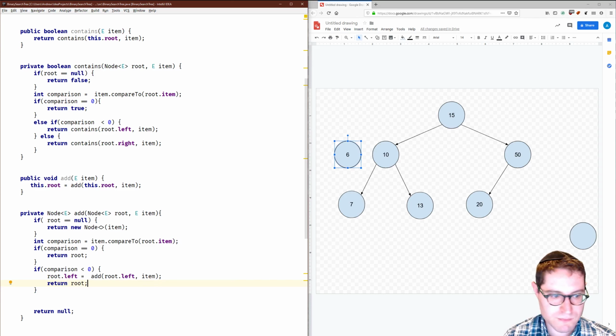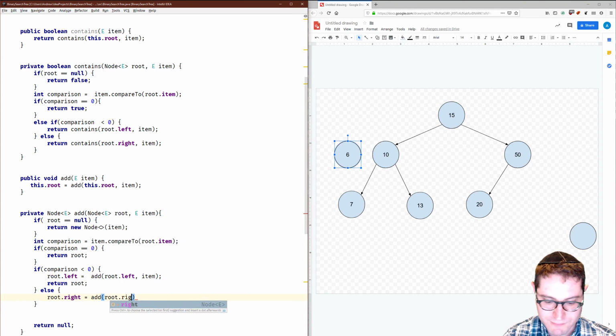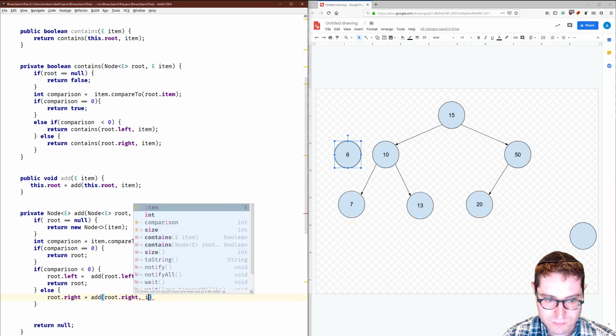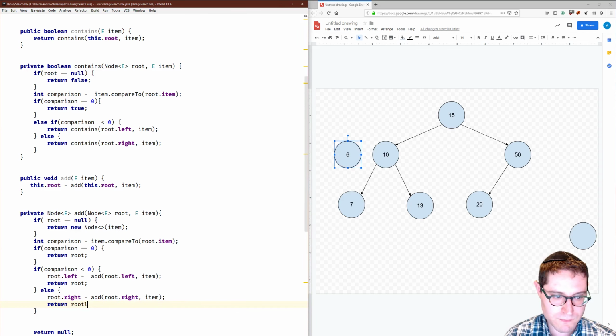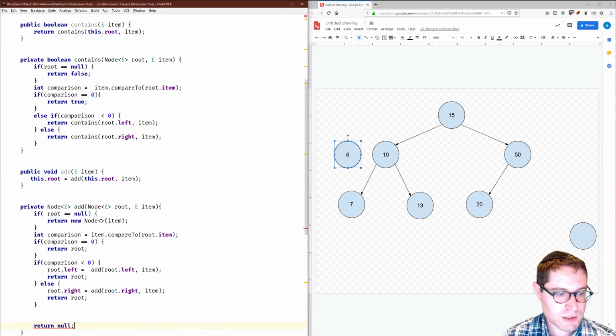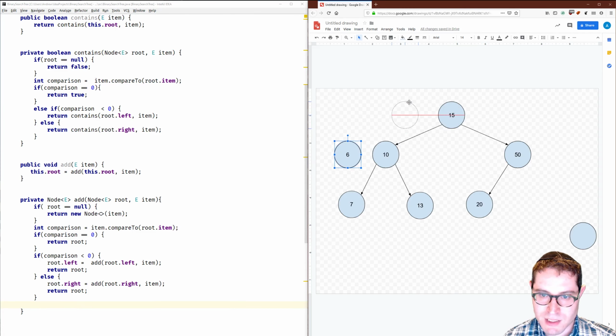Almost wrote return toot. And then you can probably guess what goes over here. Else root dot right is equal to the result of adding the item to the right tree, and return root. And now we can remove that return null, because it's unreachable. So when we add 6, let's see what happens, because this is better explained by example, why this works and how this is working.